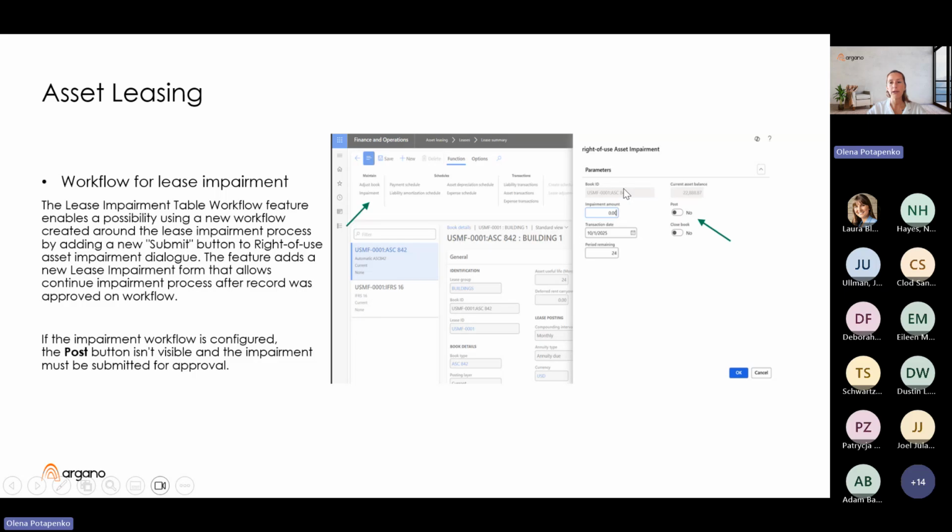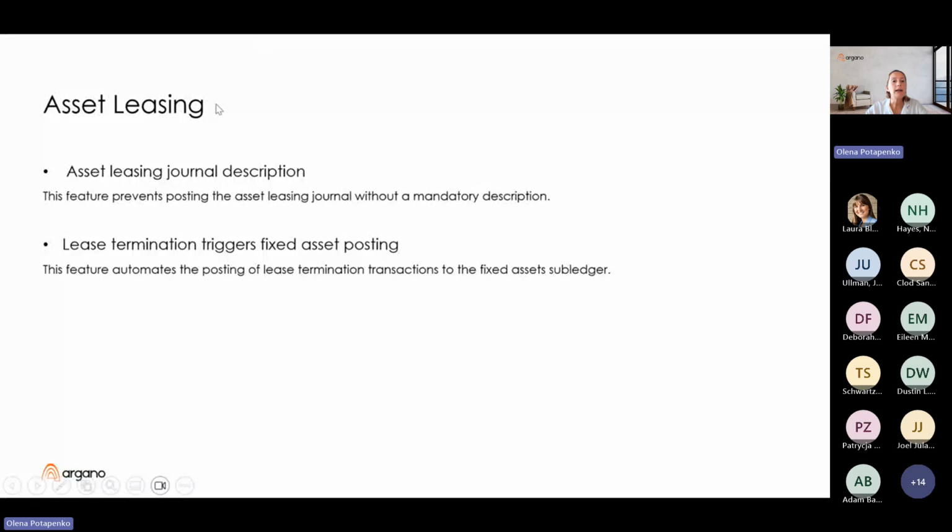before you can post, the system will also show you the workflow. So before posting, you will need to go through the workflow process for leasing payment. And also another feature for this module is asset leasing journal description. So basically, this feature will prevent posting the asset leasing journal without a mandatory description. So with this feature, you always need to have a description for journals.